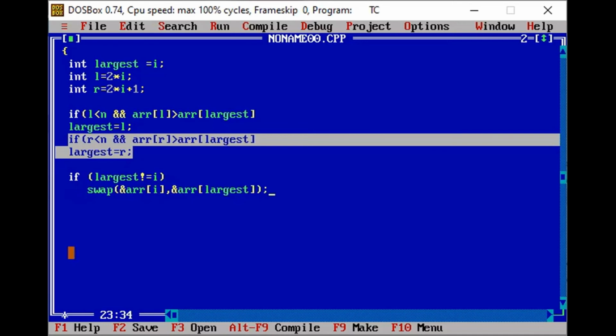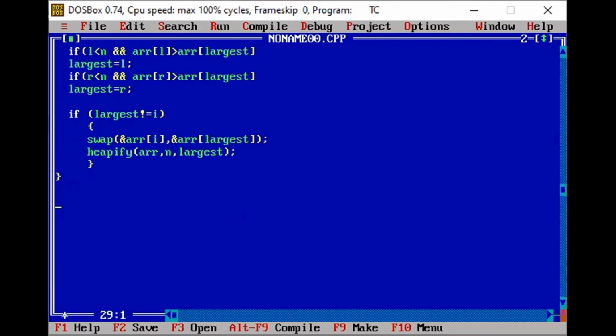Then call the heapify because we are performing the recursion. Array, comma, n, comma, largest. In order to heapify, we will always call this. Then just close this procedure, and then we will write the heap sort program.